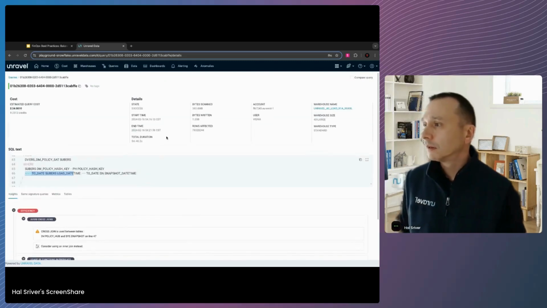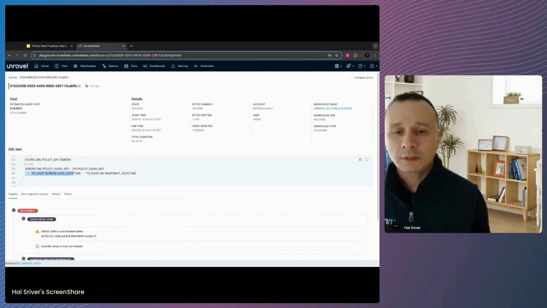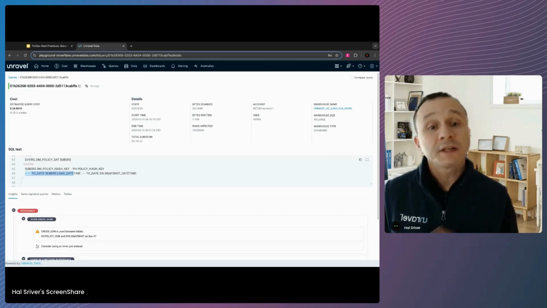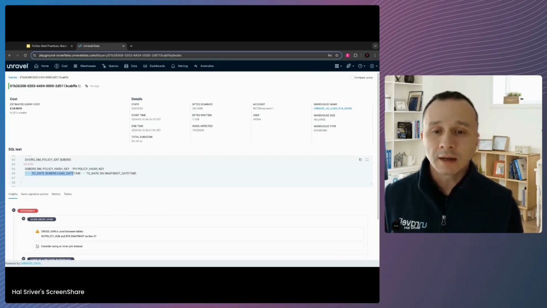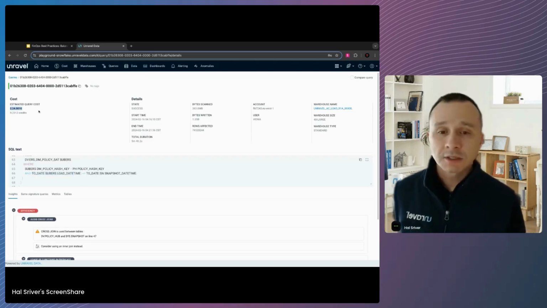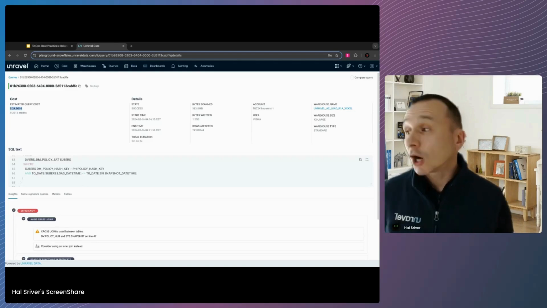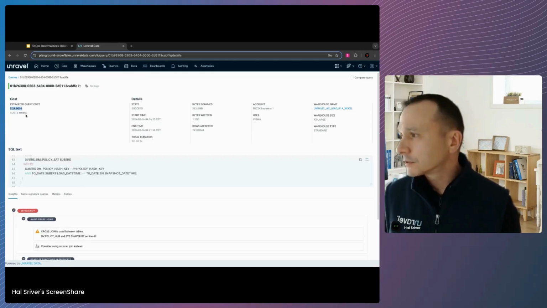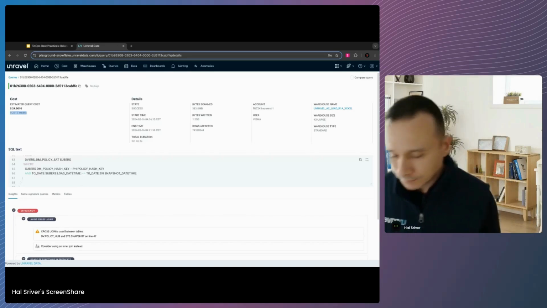Now, let me bring this back around to what the FinOps teams care about. And what is that? Cost, right? Talked about that a few moments ago. Now, at the top of this query detail page is the cost for this run, right? Approximately 24 bucks. There's also the Snowflake credit equivalent down there as well.